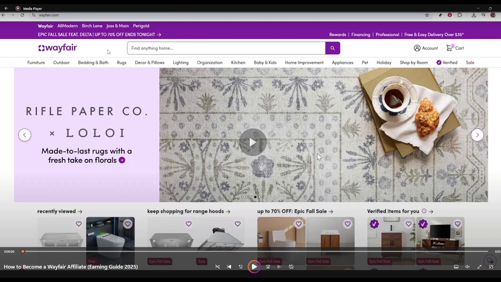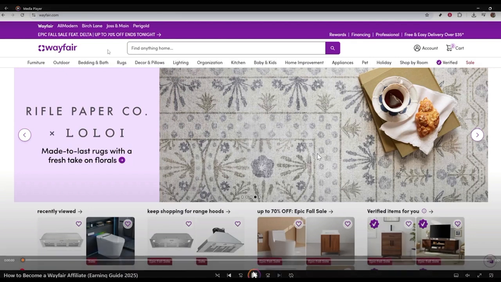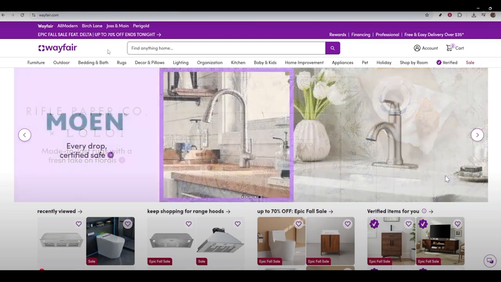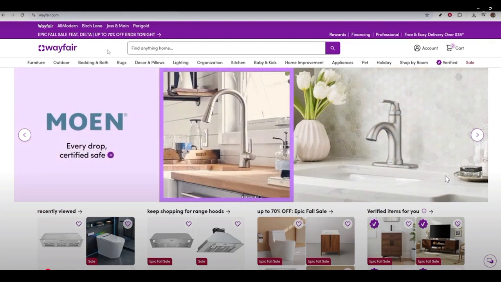First things first, we need to navigate to Wayfair's website. To do this, open up any web browser of your choice. It could be Chrome, Firefox, Safari, or whichever you are most comfortable with. Then simply type in wayfair.com in the address bar and hit enter. You should now be on the home page of Wayfair, where we can begin our journey toward becoming an affiliate.